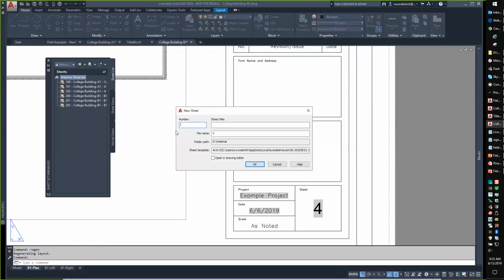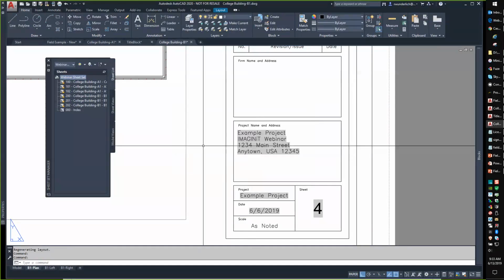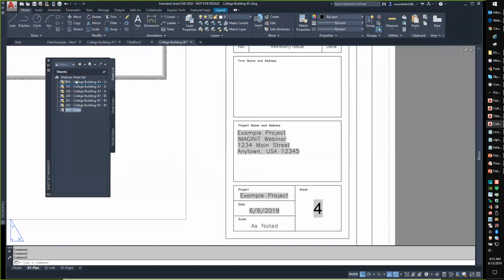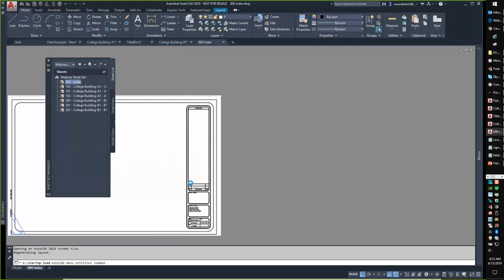And we will call this the 000, and this is going to be our index, right? And it's going to want to know what sheet template to use. So if I do this, now we've got the index, and I can click and drag my index up to the top. That's that reorder. Now I can open this index. This is just going to have our basic index information right here.